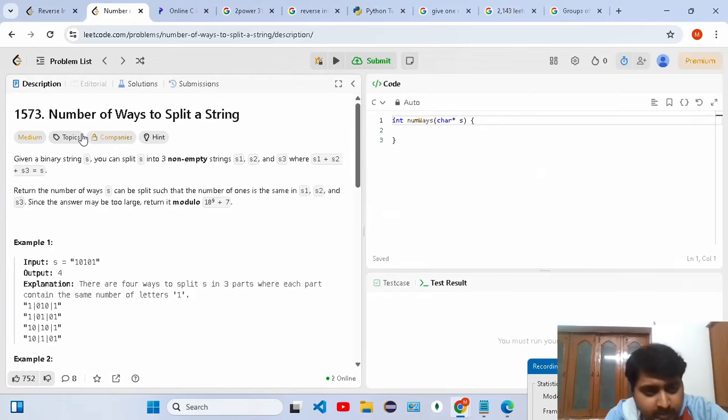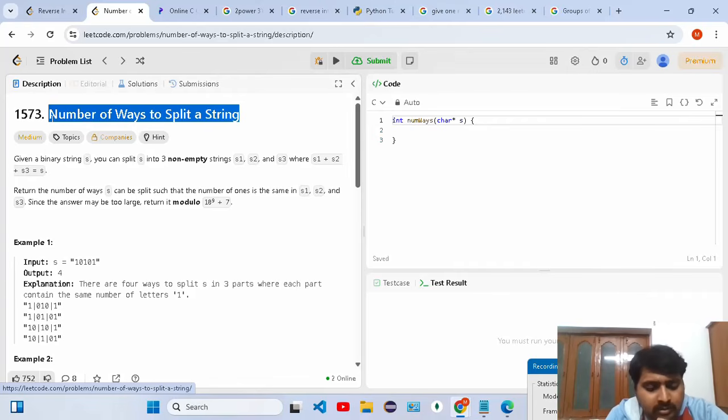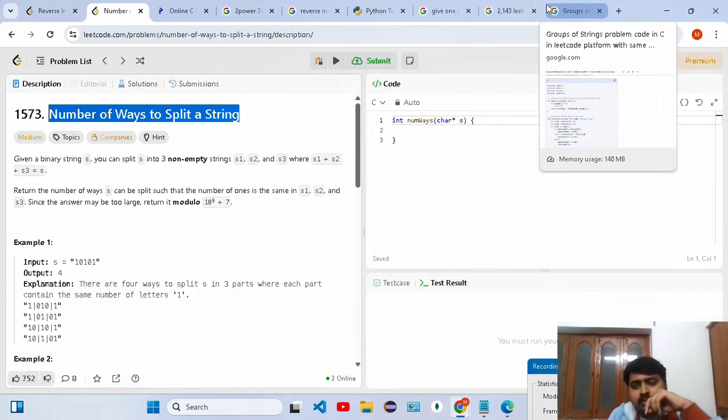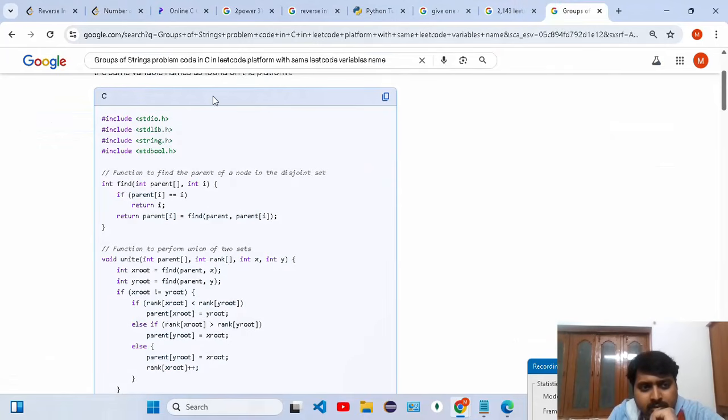It's a medium problem. So don't look at medium or hard. For any problem there will be a solution. Just try to understand the problem and try to analyze it by yourself first, and only if you can't get it, then you see the answer this way.